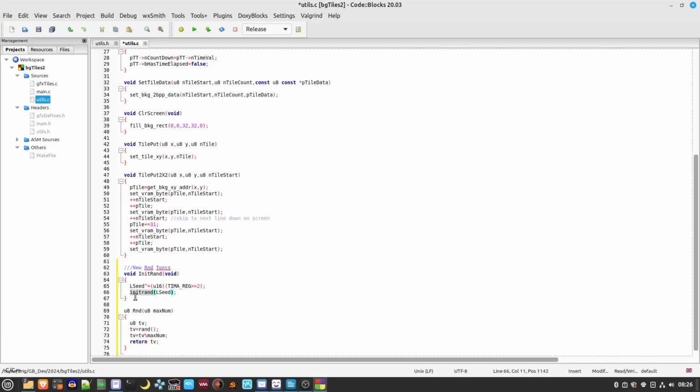This command here, init_rand, is the function to initialize it, and it takes a 16-bit number, hence why we're passing lseed in here. This is just trying to do something with it to maybe make it not as static each time. And this is the actual function which gives our random number. We've got a temporary variable in here which takes a number between 0 and 255. We then use the mod function to clamp that value to our maximum value and then return that.